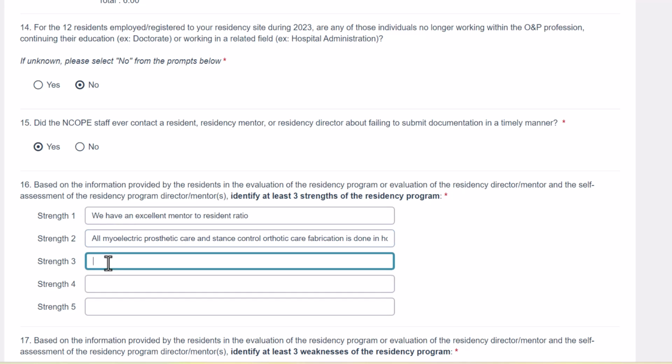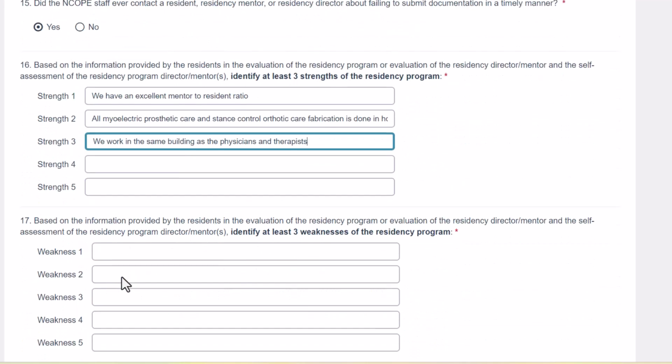And what's our final strength about the residency program? Well, we're lucky. We're part of a hospital system, so we work in the same building as the physicians and therapists. And that works out pretty well. And let's see, at least 3? Yeah, I'm good. You can always name more. There's options for 5, but I'm comfortable naming 3.